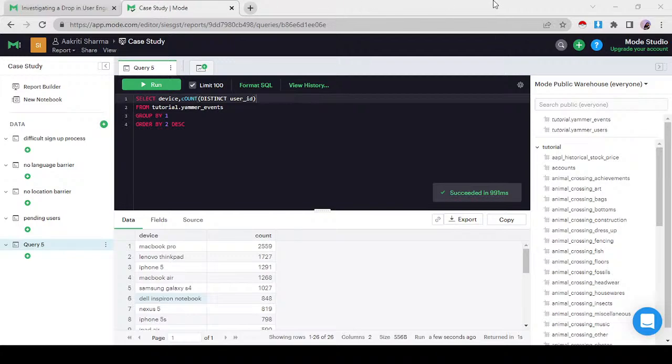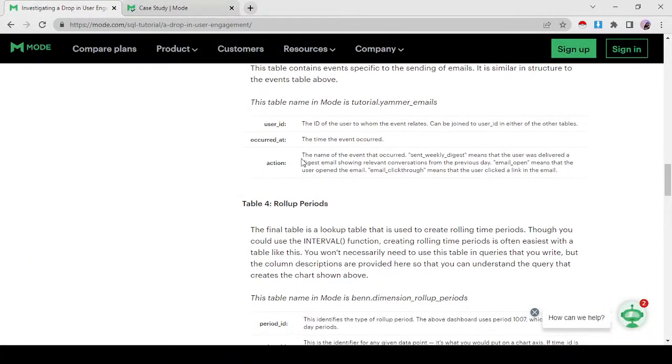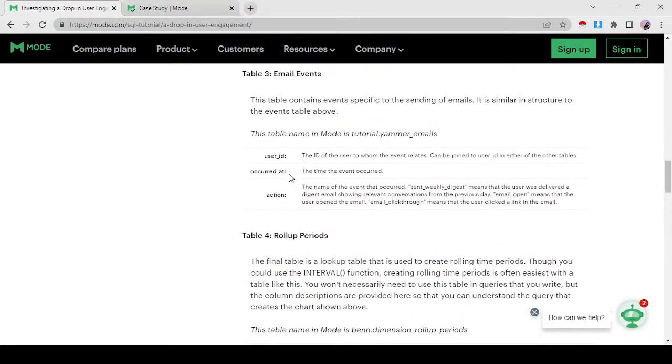Let's now focus on a new table which we had, which was emails, because we should be making use of all the data we have. So email events, what they do, generally these apps send emails to notify you about whatever is happening, right?